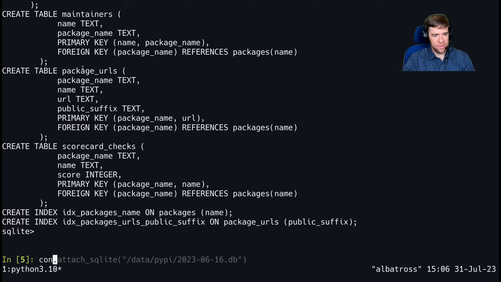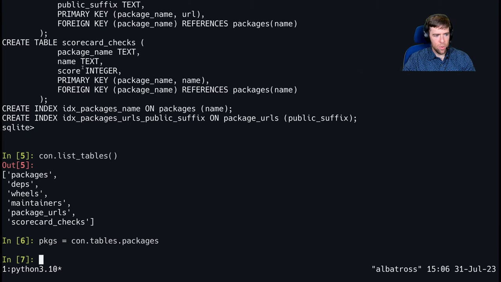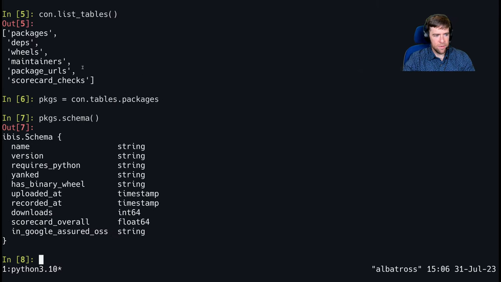Let's go back into IPython. Again, we just connected to our SQLite database using DuckDB. So let's see what tables we've got in there. Boom. Now we've got all of our SQLite tables available for us. Let's just pull out the packages data. We're going to say con.tables.packages. Cool. And we can look at the schema. We've got all that stuff.